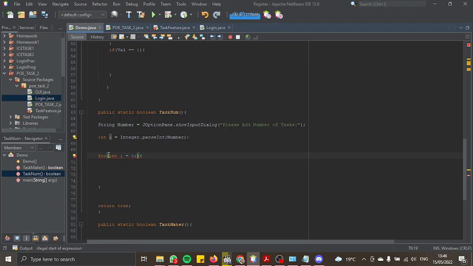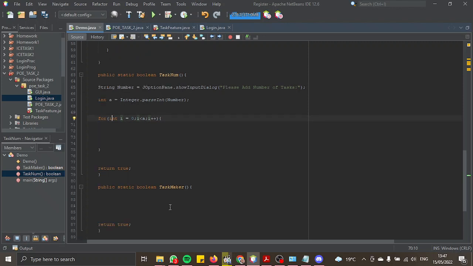Then we do i is less than a, another semicolon, and then we do our increment, i plus plus. So this is a for loop with the integer value, the condition, the statement, and the increment. What we're basically saying is i is equal to 0 and i is less than a, which is our integer, which means we're saying that a is greater. So whatever value is added into this, we'll then run this task, and it will increment.